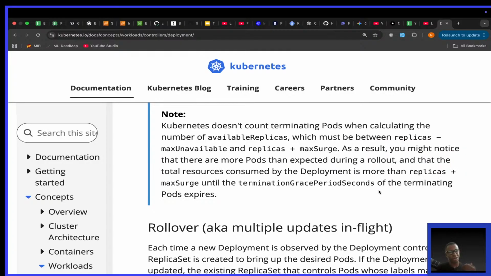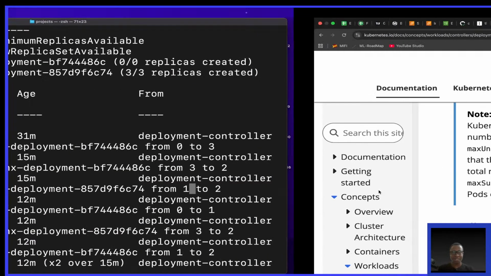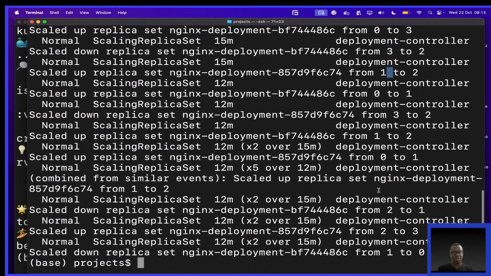So during a rollout, it creates more pods, just to make sure that everything is okay, and we have enough pods to sustain the rollout.